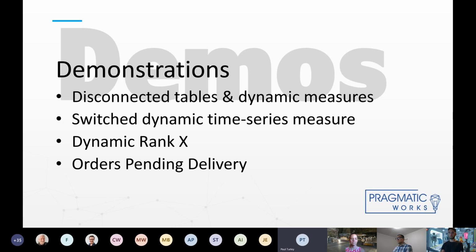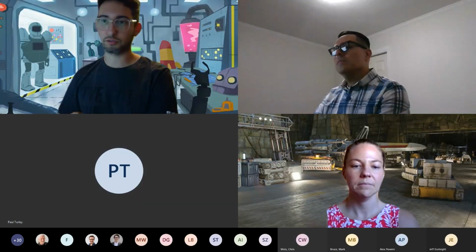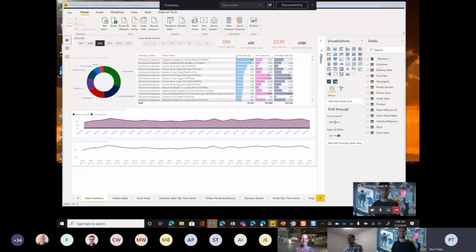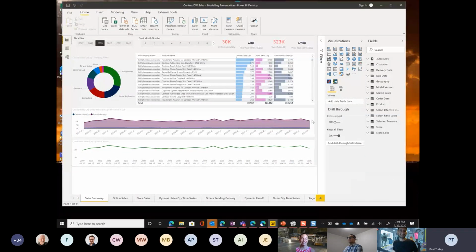And the first I'm going to show you is what we do with disconnected tables. Let me share my screen. Hopefully this will work. I will stop sharing my screen so you can share yours. Yes, it's working. Thank you. Well, yeah, it did work the first time when we tried this before. But far be it for me to be a naysayer.